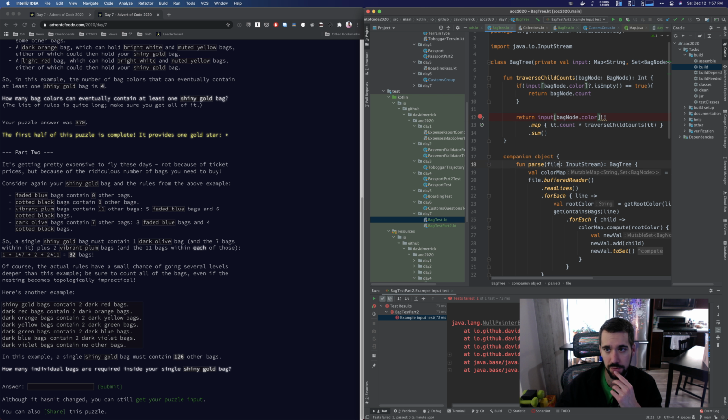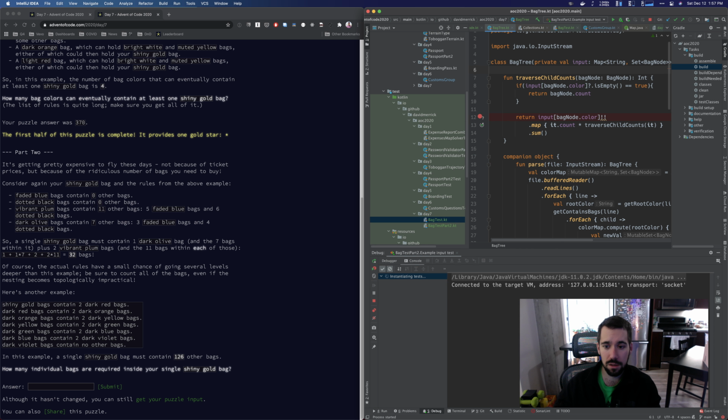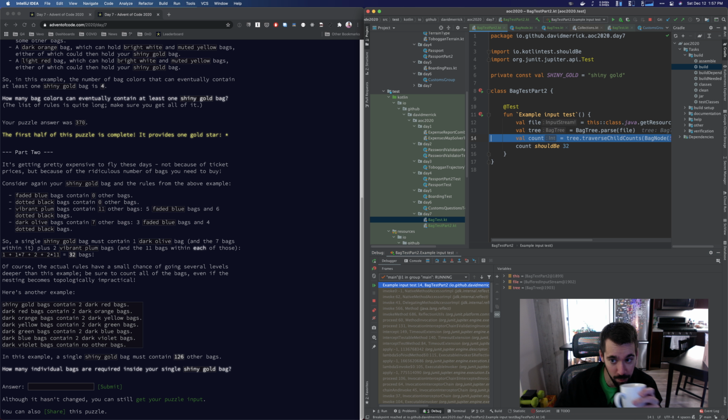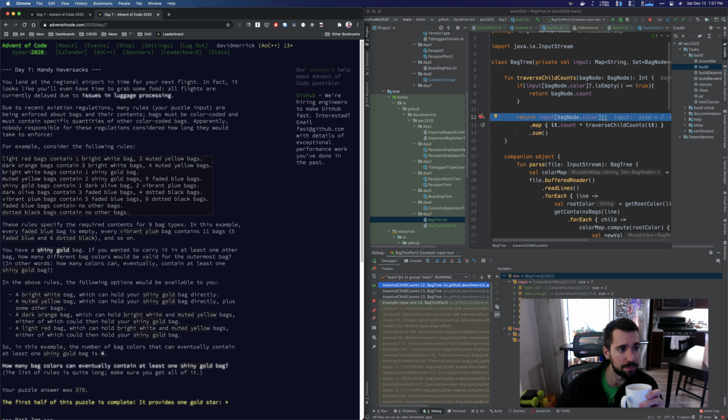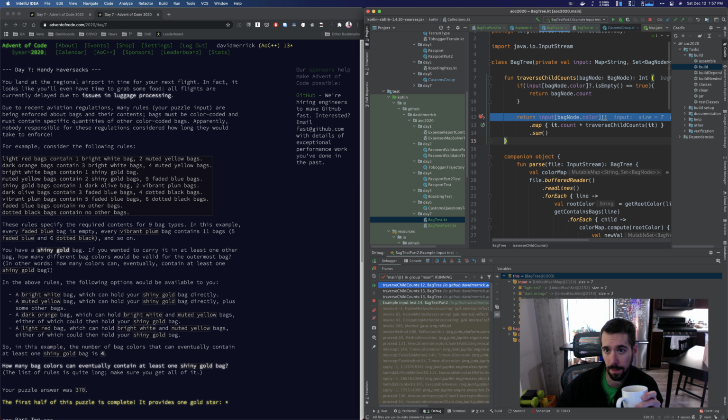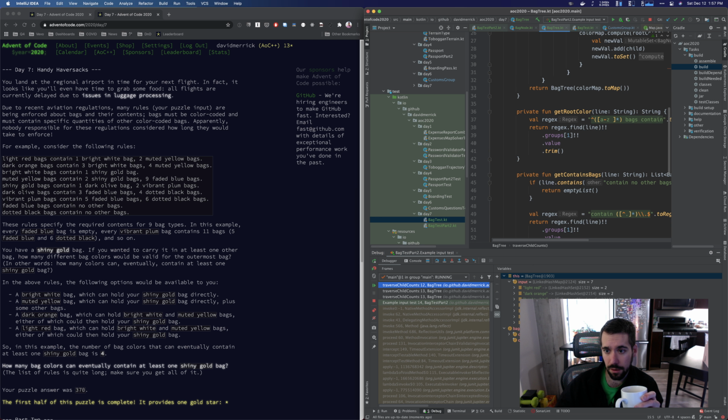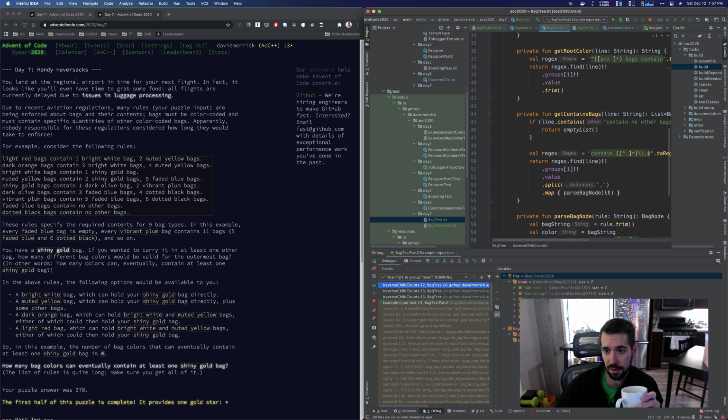So let's run this. We'll debug. Faded blue is the one. This is faded blue. That's really weird. So faded blue doesn't actually have an entry here. Faded blue bags contain no other bags. So what are we doing wrong? So let's say if line, oh, is it not actually mapping it?